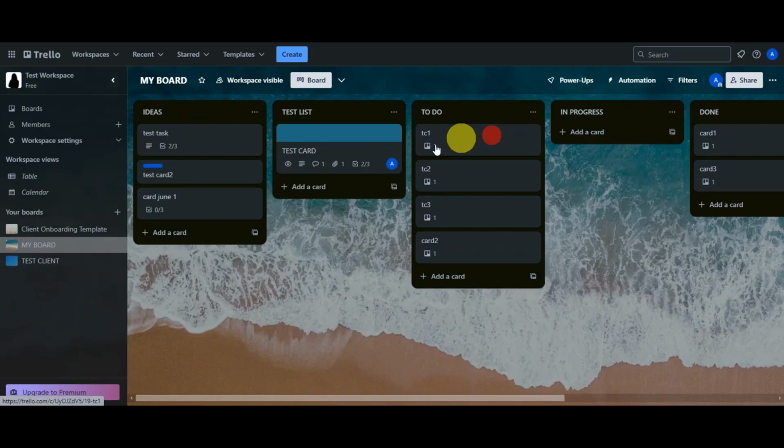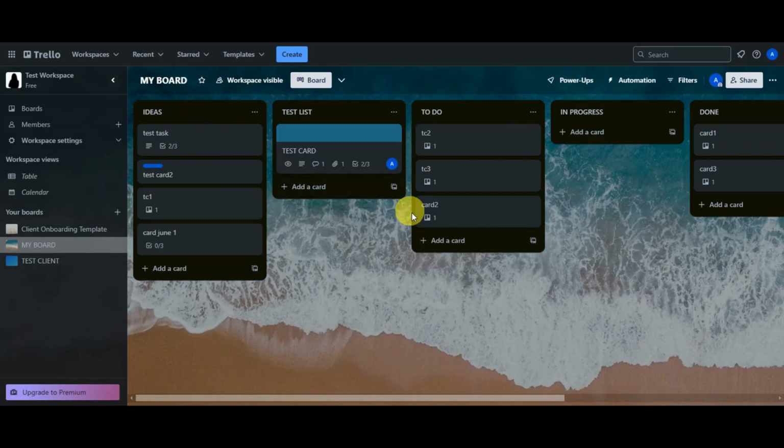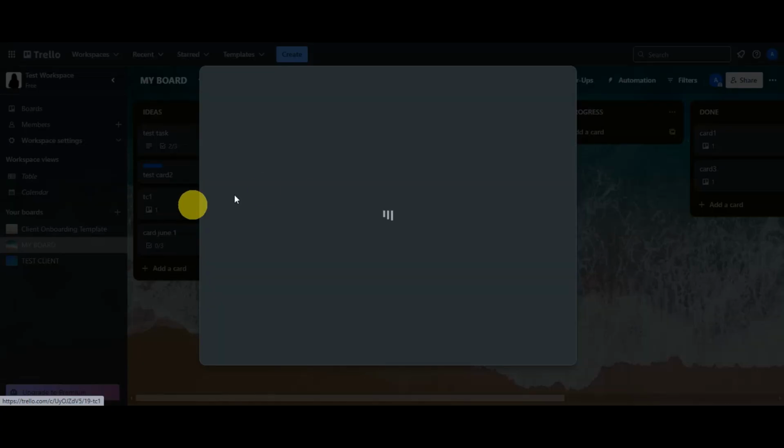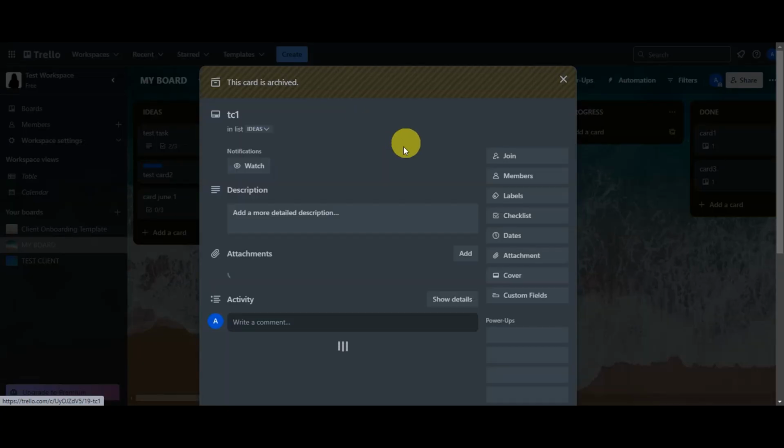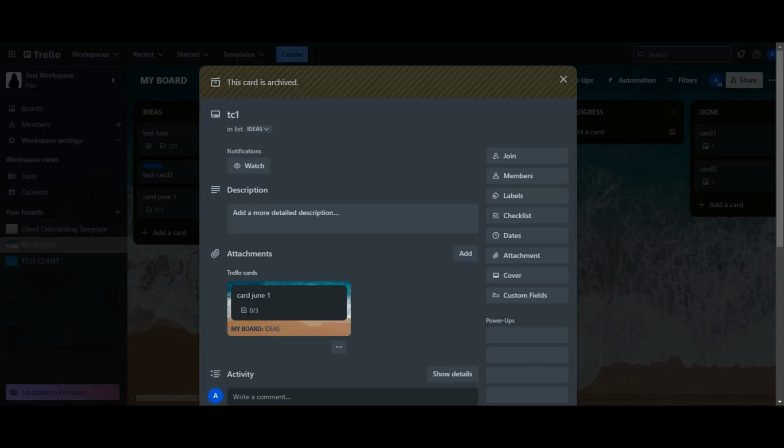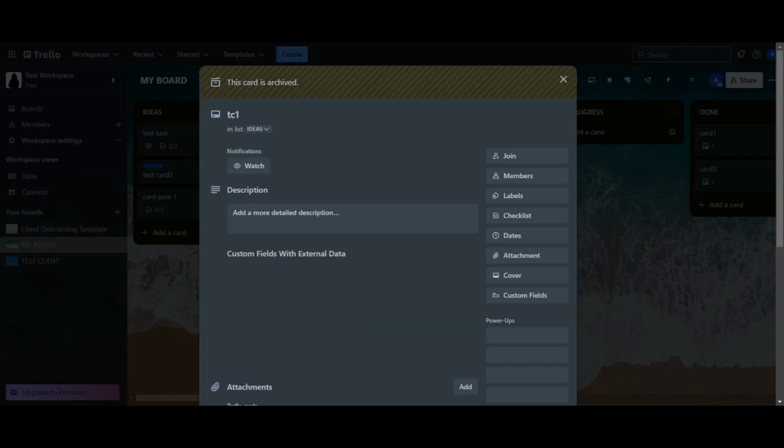So we have a card in here. Let's add it here on ideas. And right after that, if you click on that specific card, it is now archived. So that is the Butler automation.